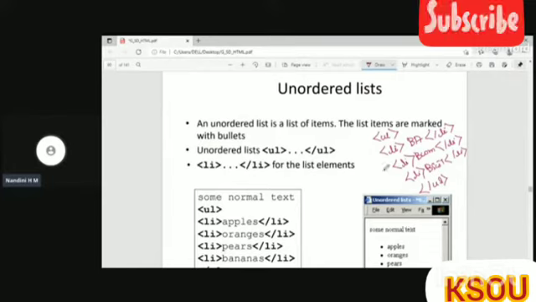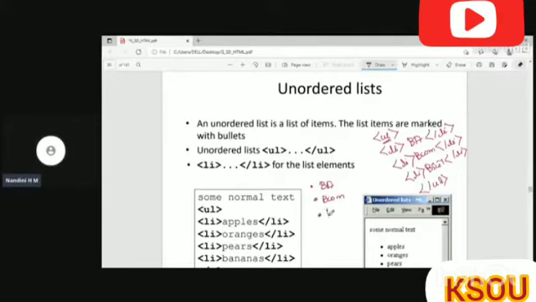So how will this appear in the website? Since this is an unordered list, all the items will be in the bulleted format. So first is BA, and the second one is BCom, and the third one is BSc IT. Like this, it will appear on the web page.